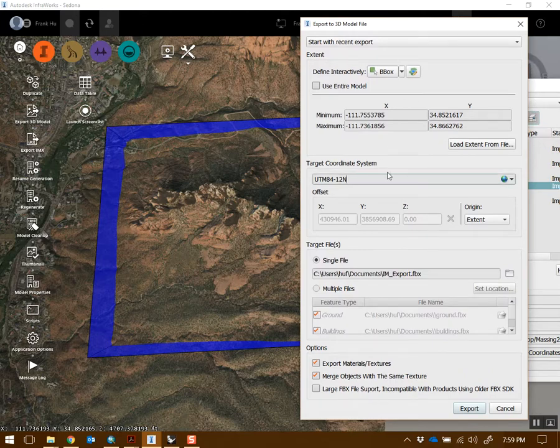Target coordinate system, this should match the coordinate system of your GIS file and also your Rhino file, which is this one right here. Arizona 83 Central International Feet.